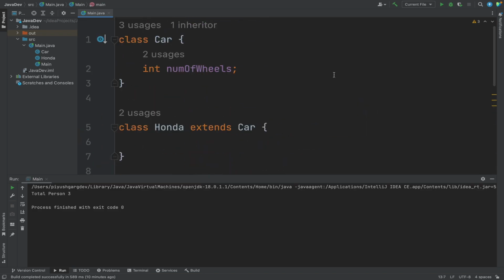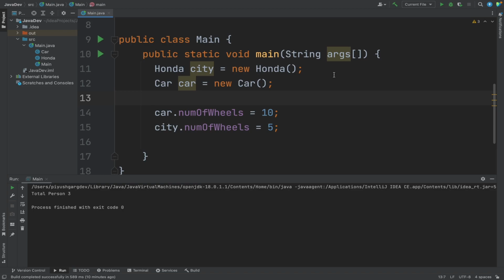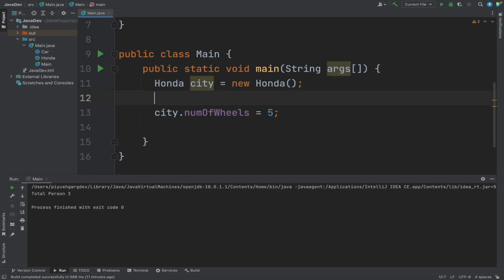But in reality, is it possible for us as a user to create an object of a Car class? Should this even be allowed? Because when you talk about a car, obviously it belongs to some particular brand, maybe Honda, Kia, BMW or Mercedes. But here you are able to create an object of this Car class directly. So what if I want to discourage the user from creating the object of the parent class directly? What can I do?